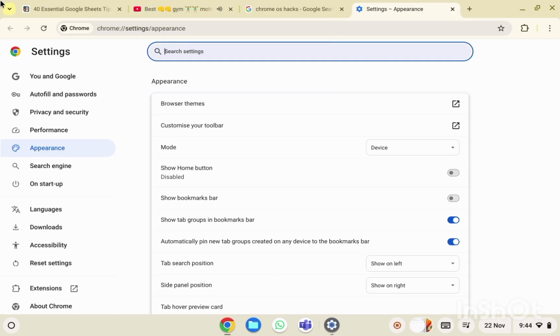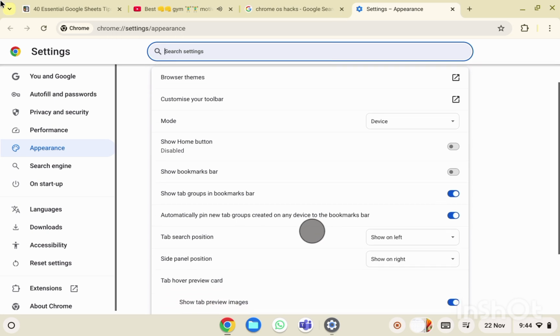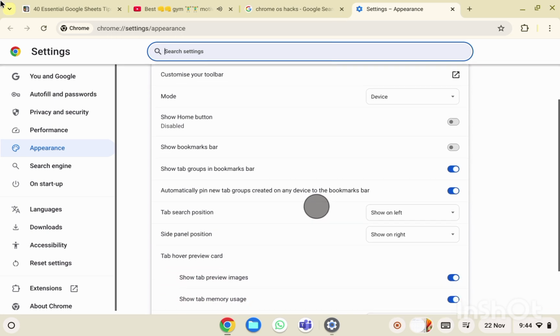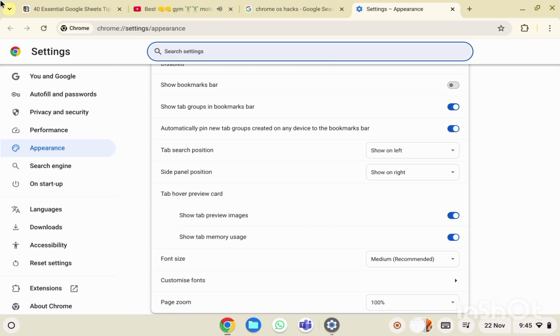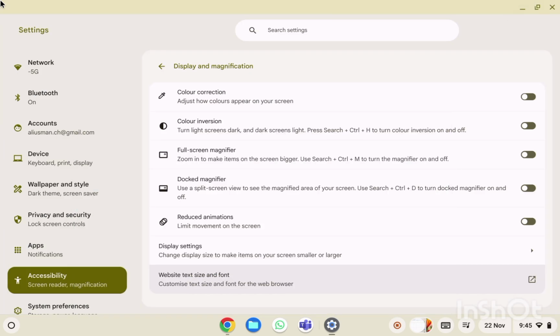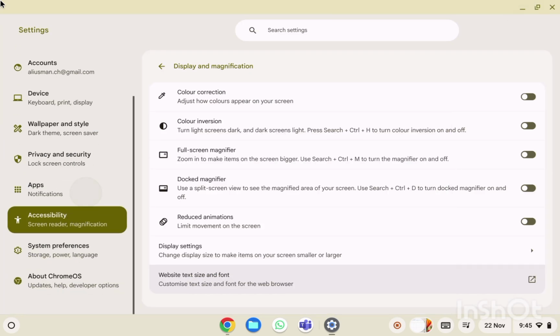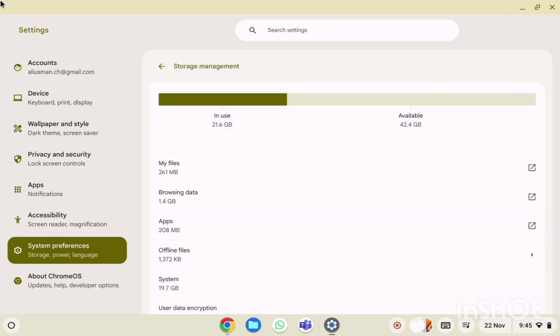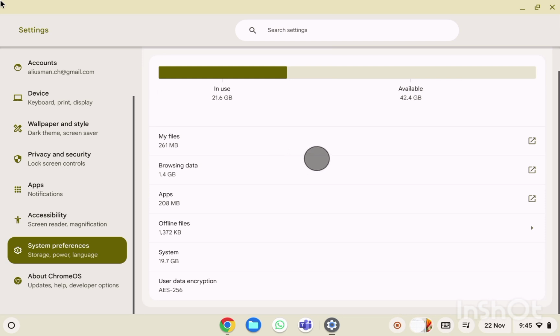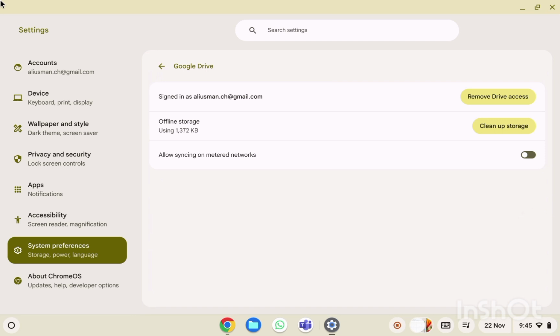The website text size and font option opens Chrome browser's built-in appearance settings, where we can adjust various options. Then we have the system preferences, where the first setting is storage management. We can find out how much storage is in use, and we have various options to see which files or apps are consuming the storage.